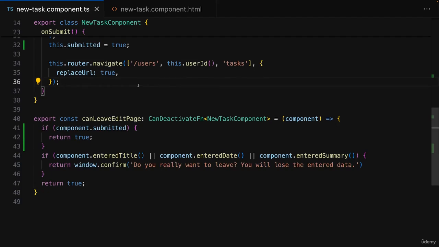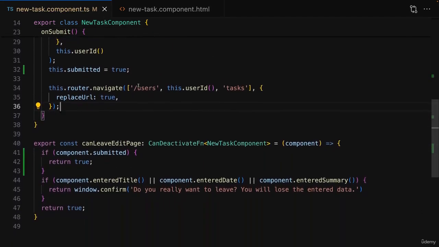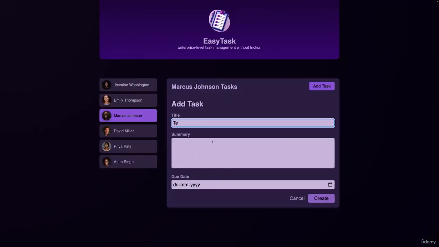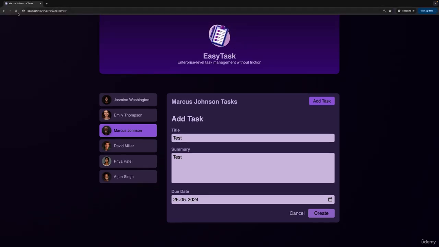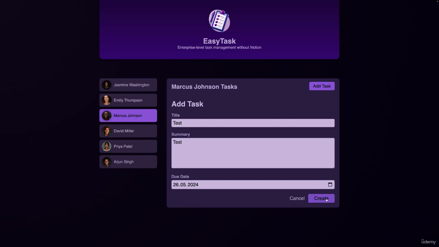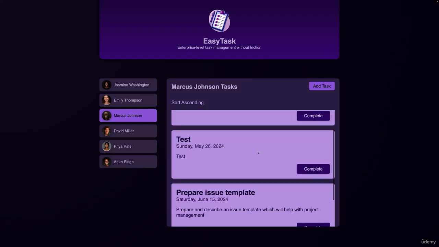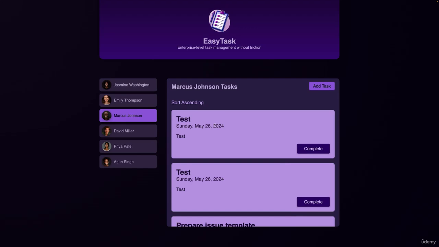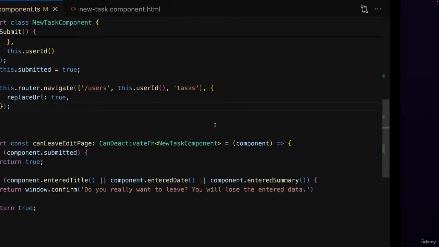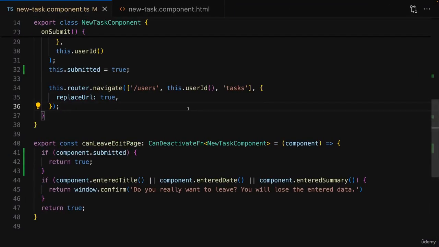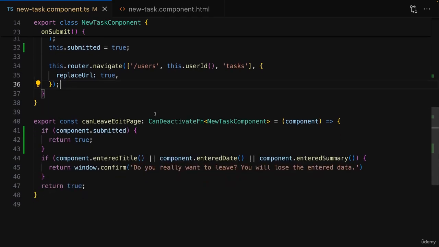And with this simple yet helpful workaround here, we could go back and enter some data here into this form. And if I click cancel, I get this pop-up. If I press the back button, I get this pop-up as intended. But if I click create, you see I did not get it. And instead, this was created and added. And that's now the behavior I want here. So that's one thing fixed.